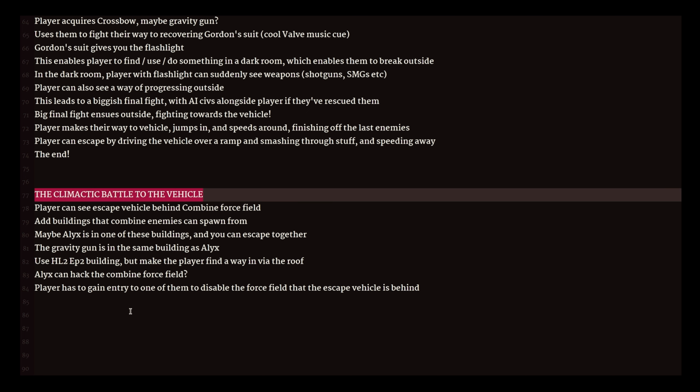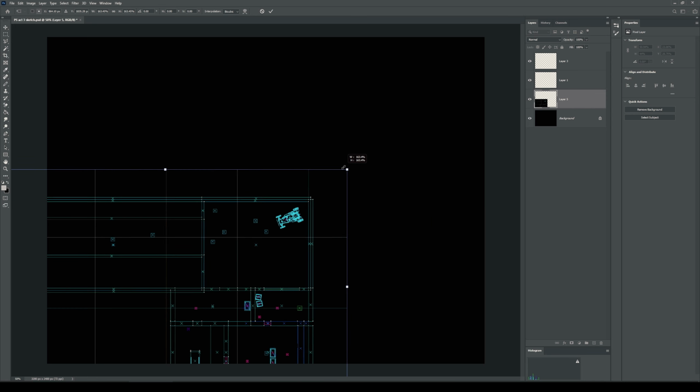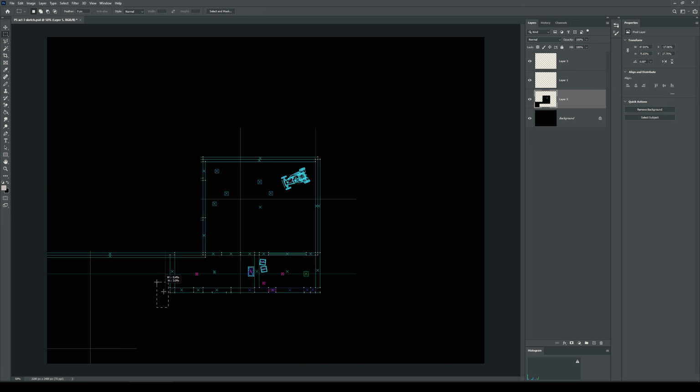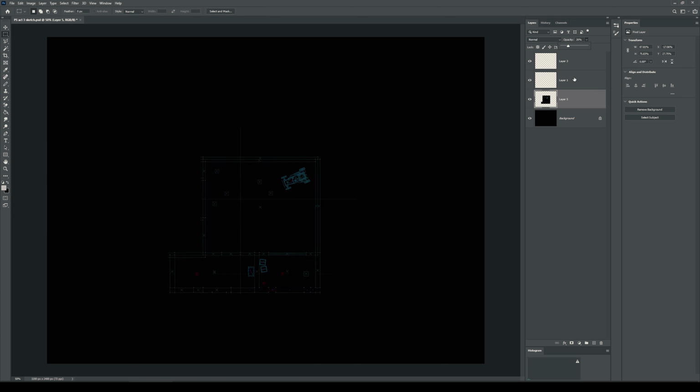And now, like in the last video, we've nailed down the sequence and the structure of the experience. We use that to figure out what the layout should be or what it could be. So this is me taking a screenshot from the top-down view in the Hammer Editor, putting it into Photoshop, and using it as reference to start thinking about the layout with.